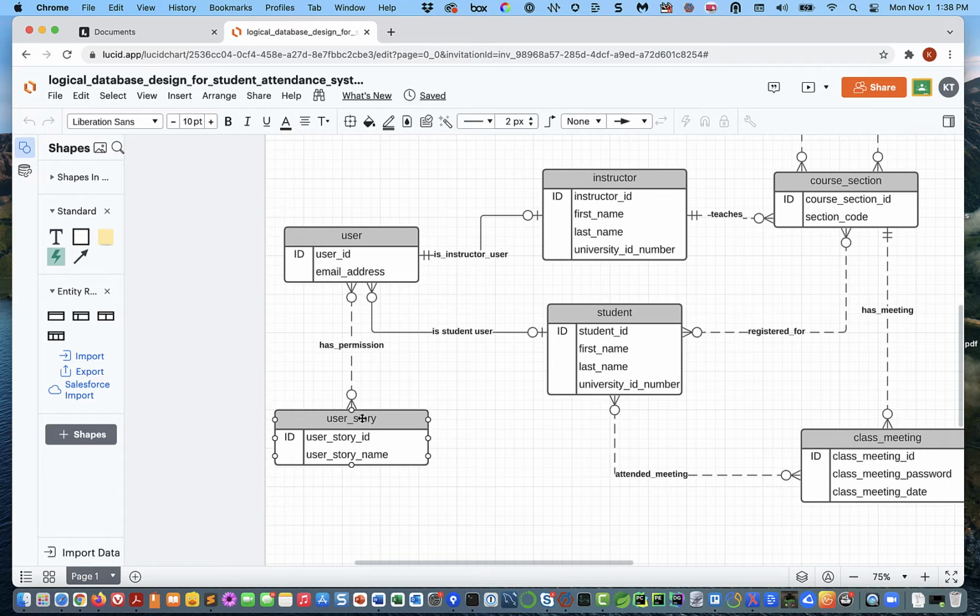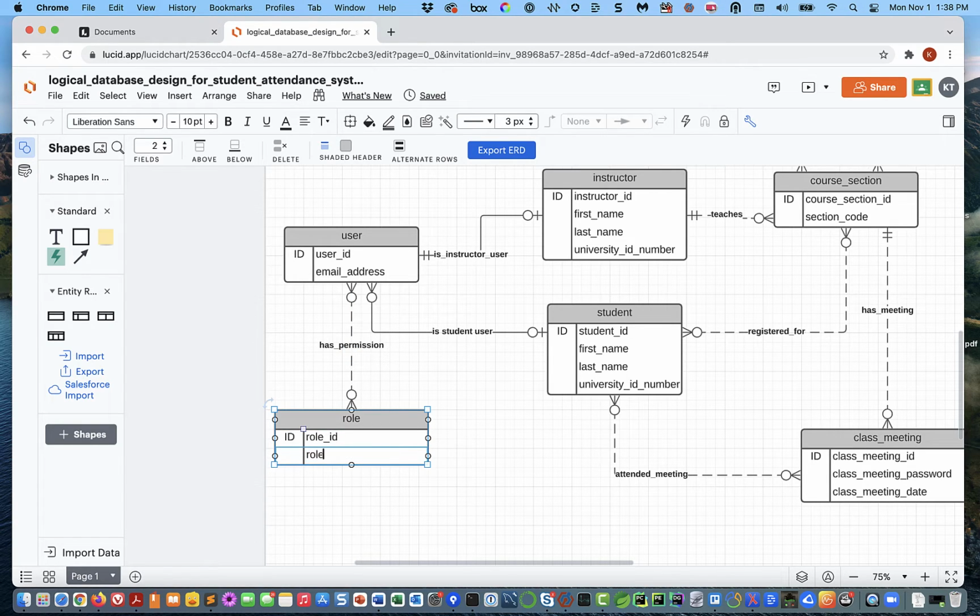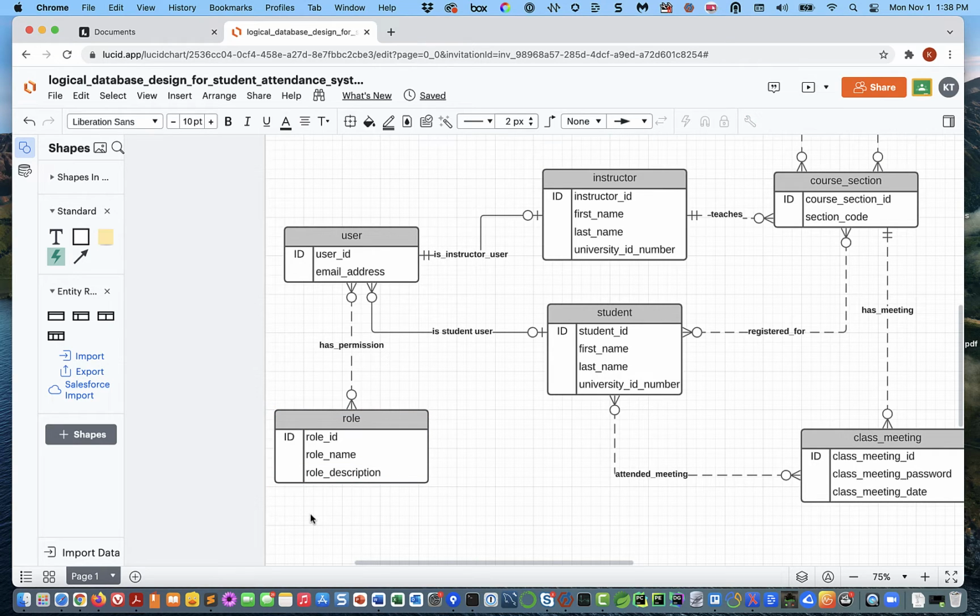So here's what I want to do. I want to change user story to just role. They're able to play a role. So I'm going to change this to role ID. Okay. And I'm going to change this to role name. Okay. And I think I want a description. So I'm going to add one more field. And I'm going to call this role description. Okay. And I'm going to get rid of that key text. And I think that works well.